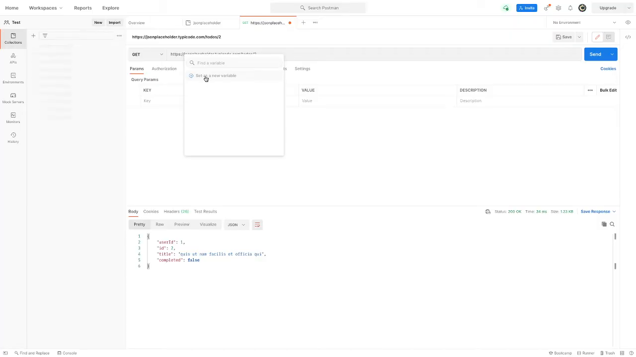Then I can select it. I can say set as a new variable, and this one will be the URL. Set the scope, and then I can set my scope to global, environment, or collection. Again, there's no environment set, so it's not possible to set it as an environment variable. In this case, it's global, this variable.